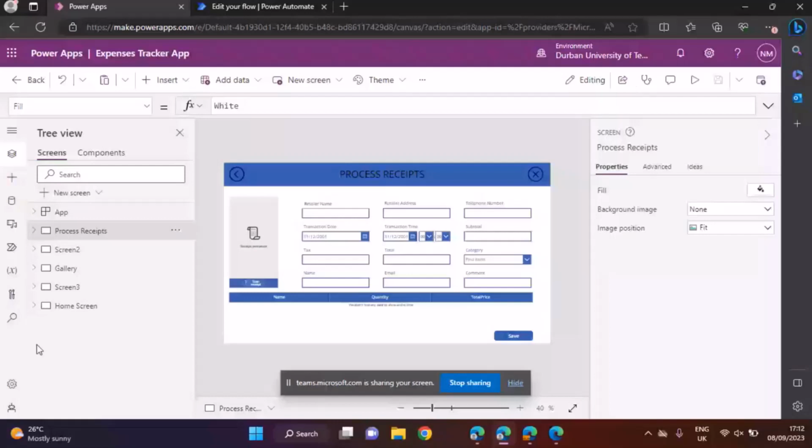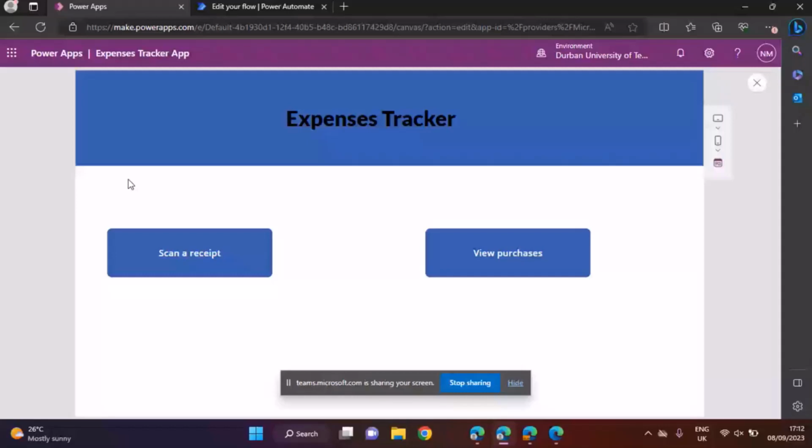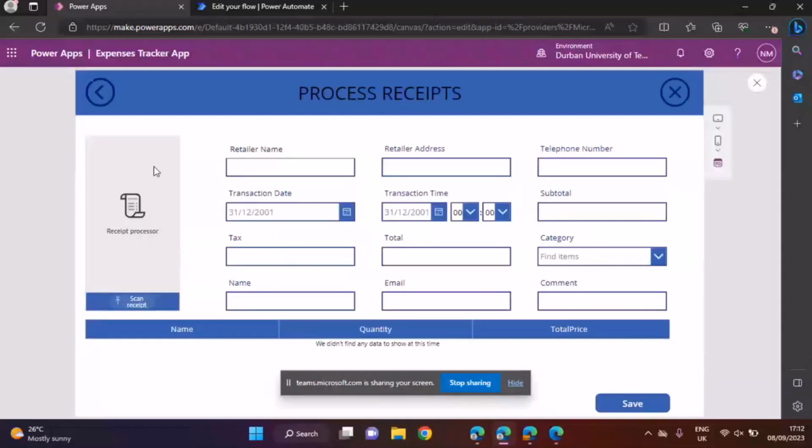A user can choose to scan a receipt or view purchases. We're going to start with scanning a receipt. So this is the scan a receipt feature that is on Power Apps. So we are going to scan our receipt.